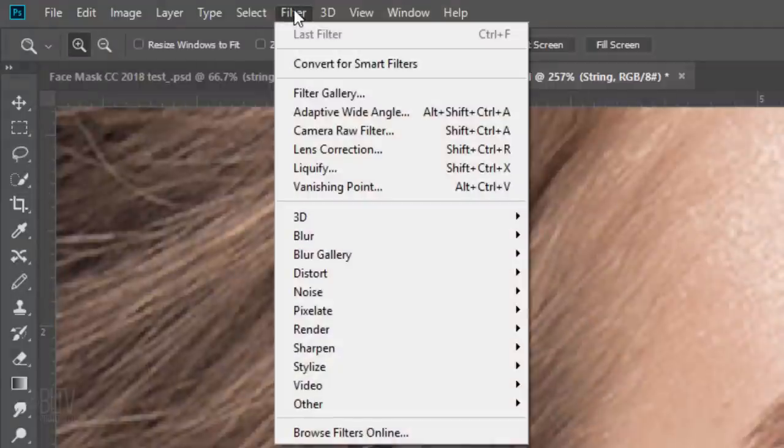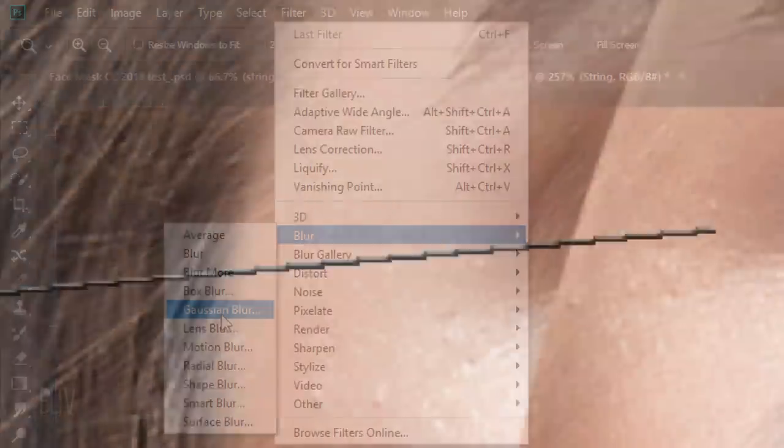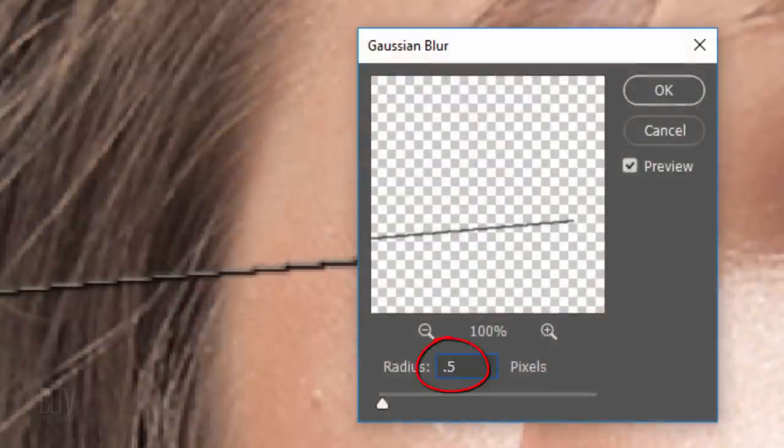Go to Filter, Blur, and Gaussian Blur. Blur it 0.5 pixels.